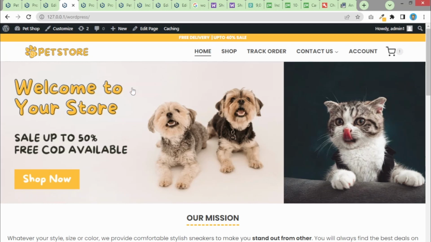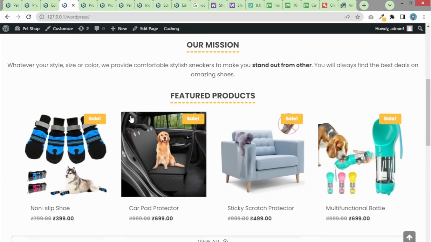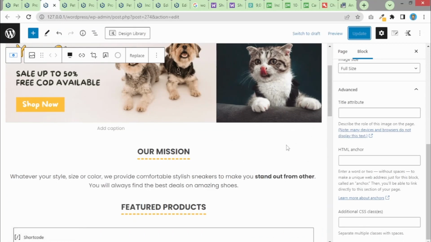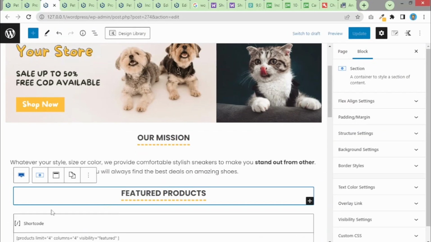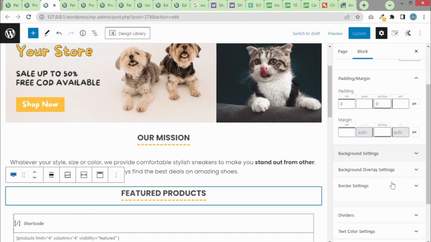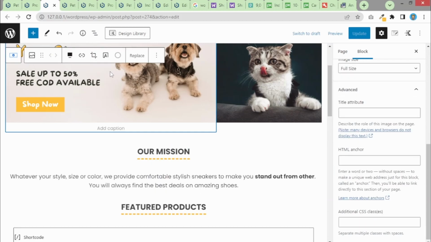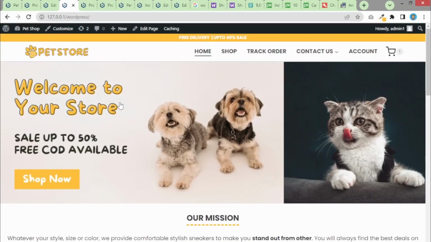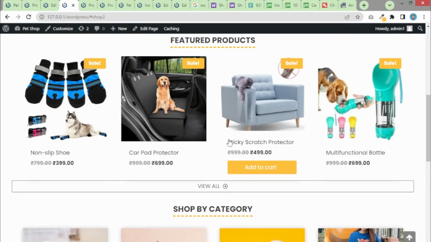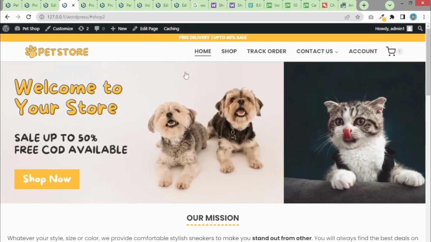You can redirect to any section of your page through an HTML anchor, and it is quite easy. The way that I have shown you, you need to click on this one, then go to row layout, and in row layout go to advanced setting, and in HTML anchor you can enter anything you want. Once you enter shop 2 here, in the link you need to enter hash followed by your HTML anchor which you have entered here. Now you can see it is working perfectly, and it is redirecting us to the featured product page.